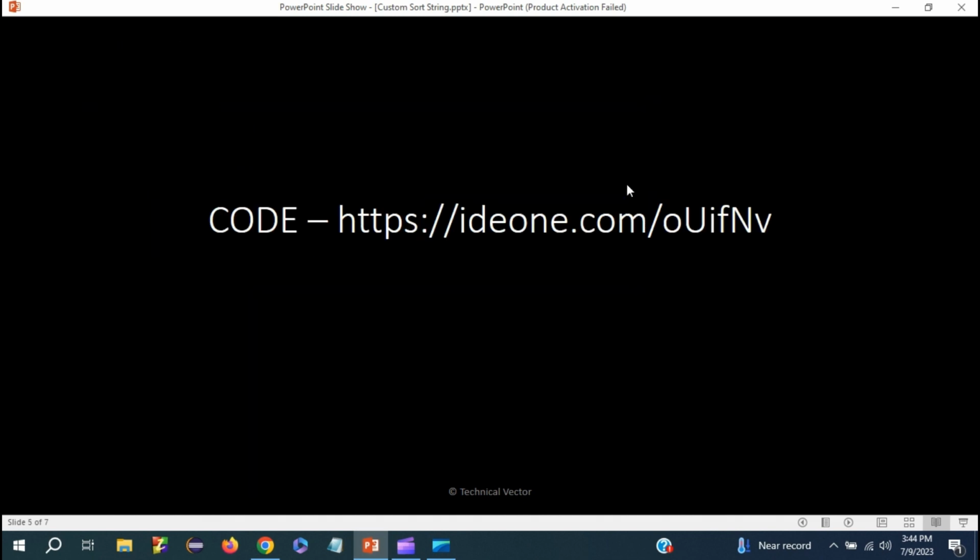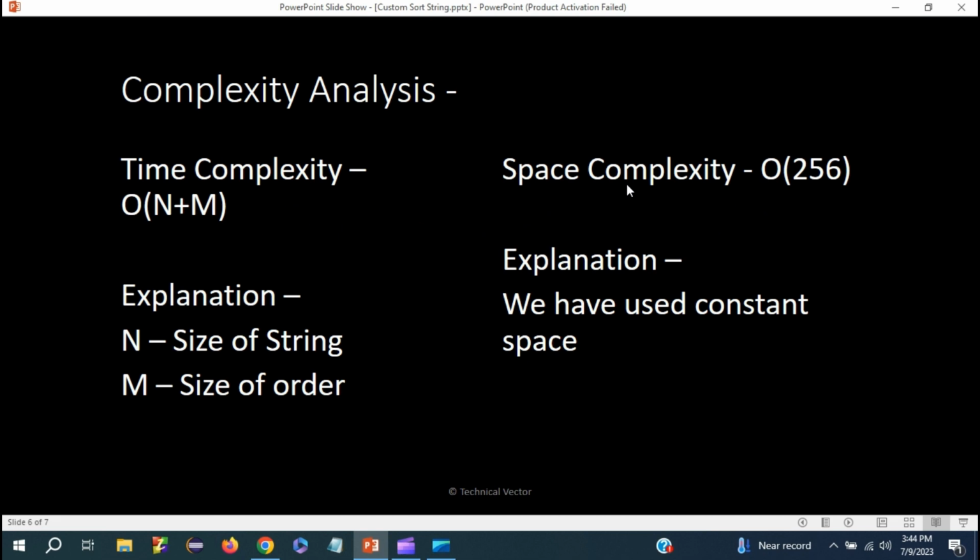I have copied the code in this link, so you can easily go through it. And if you face any issue, please comment here so that I can try to help you in solving the problem. The time complexity will be order of n plus m, which we already discussed, where n is the size of the string and m is the size of order. And space complexity will be order 256, which can be decreased to order of 52 or order of 26, depending on the question.